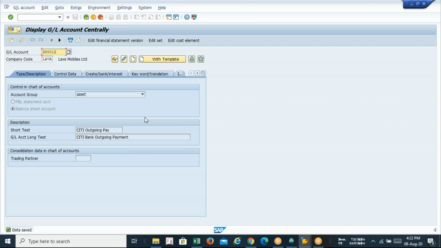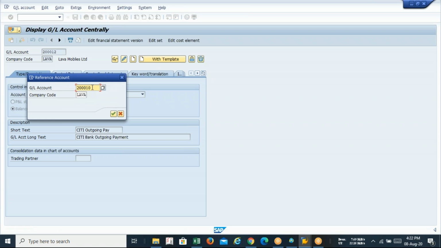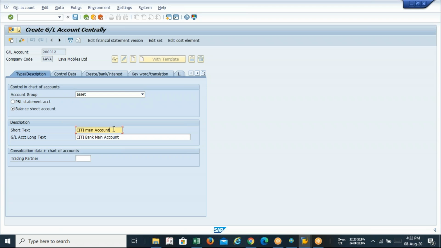Okay. So what you are supposed to do? Click on the template. From which account we are going to copy the same. Enter. You just need to change the description. Incoming. Okay, so we have created 3 GL.